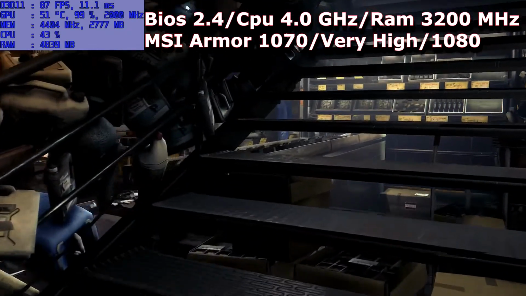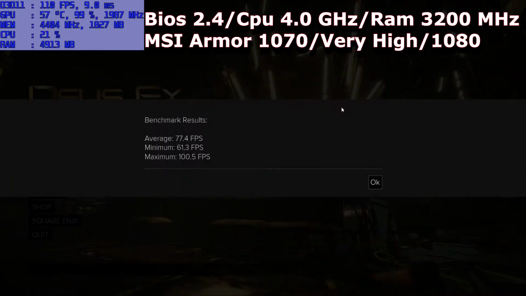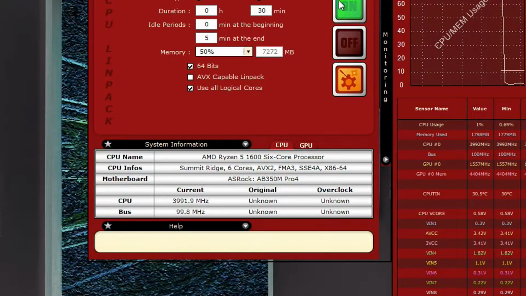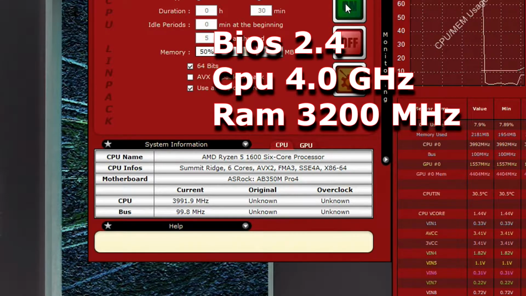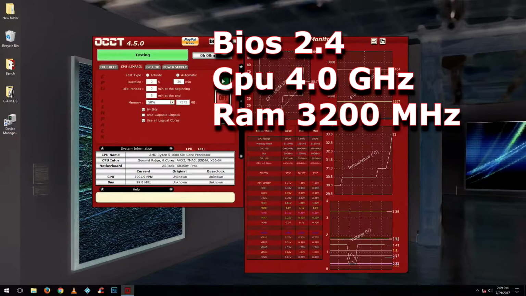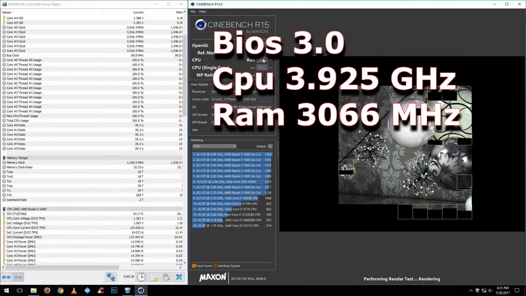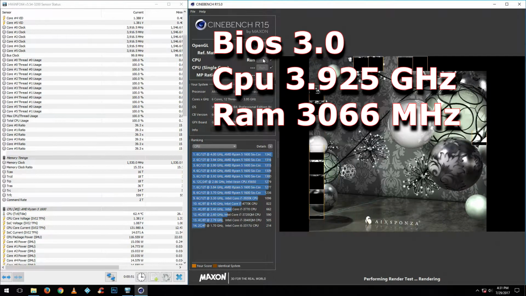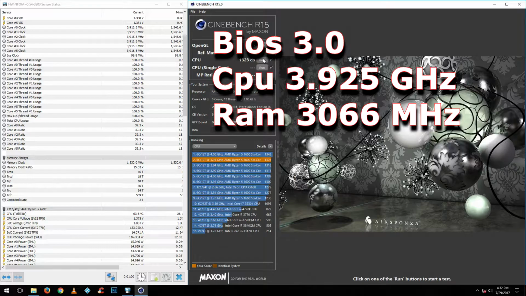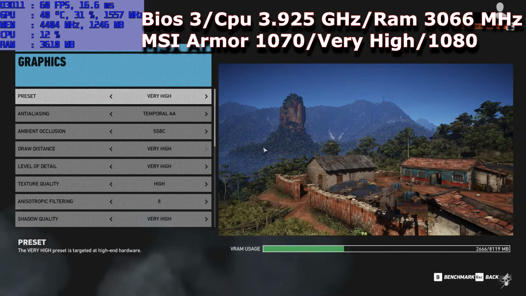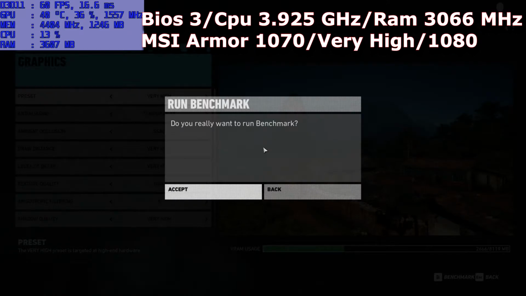After these two benchmarks, I'm going to go to OCCT and show you guys why I'm switching to BIOS revision 3.0. If we wait here for a second, here comes OCCT, and I'm going to run the stress test Linpack on this BIOS revision 2.4, and it crashed. 21 seconds, that's all it took in OCCT. Now we're ready to benchmark these games with BIOS revision 3.0, CPU 3.925 GHz, RAM 3066 MHz. Let's go.